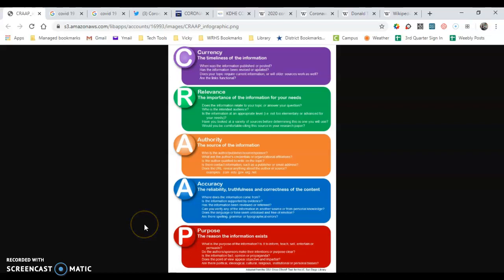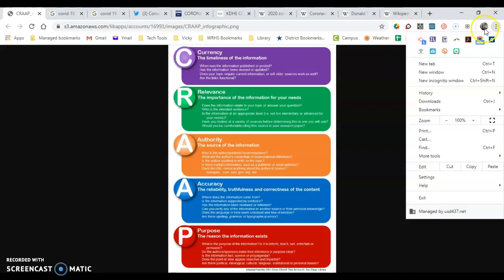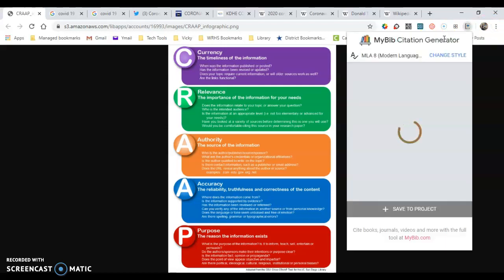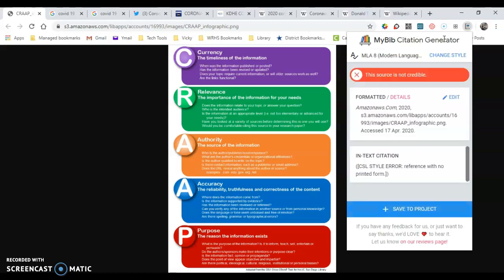Now, I do want to point out one other really cool tool that you can use. If you've ever used Google extensions, you can search for a new extension. Here are my extensions. And there is a Google extension called MyBib. Now, MyBib is a citation generator that we recommend you use for citing your sources. But I really like MyBib because it also has this extension. And what it will do is pop up and tell me if a source is credible.